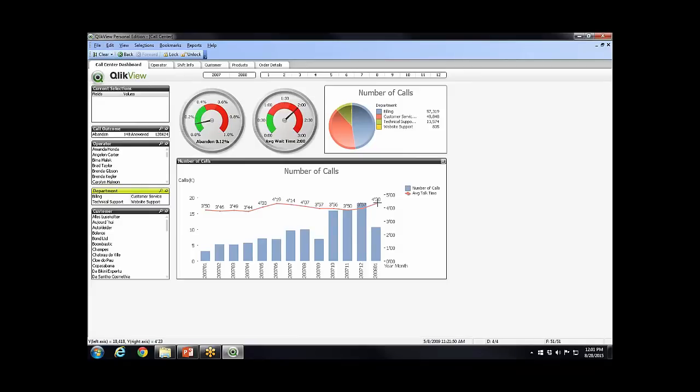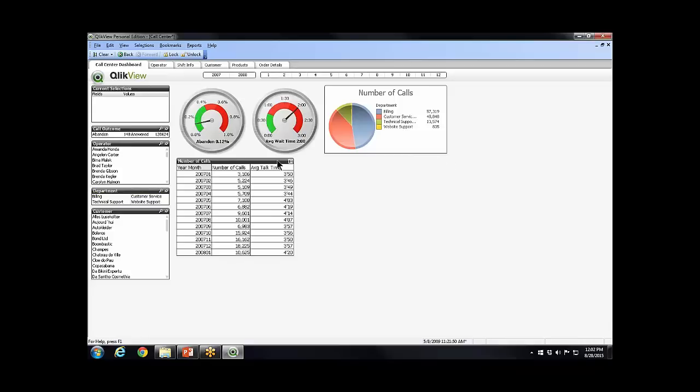I do have my fast change element here within this chart, so if I wanted to look at this in a different way, I can actually change that.